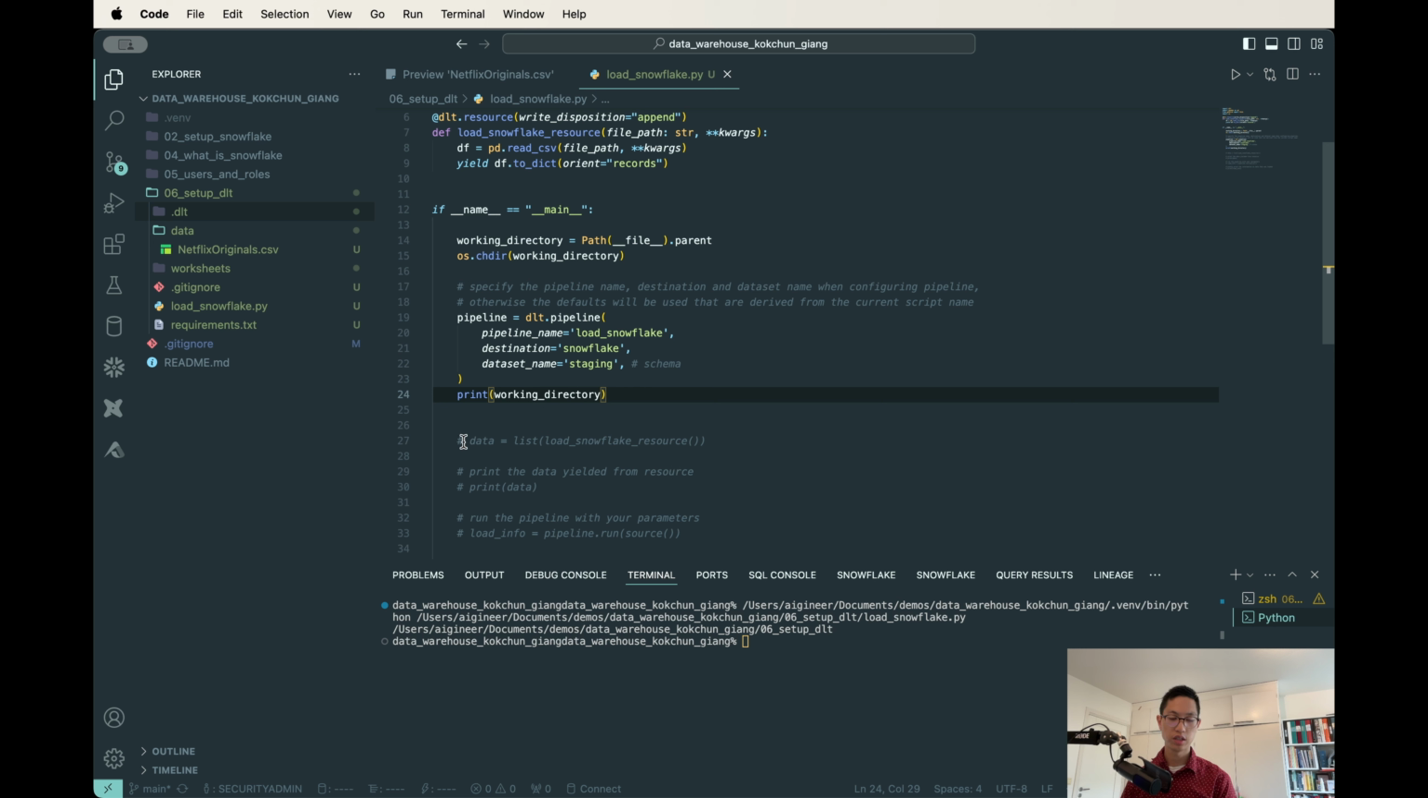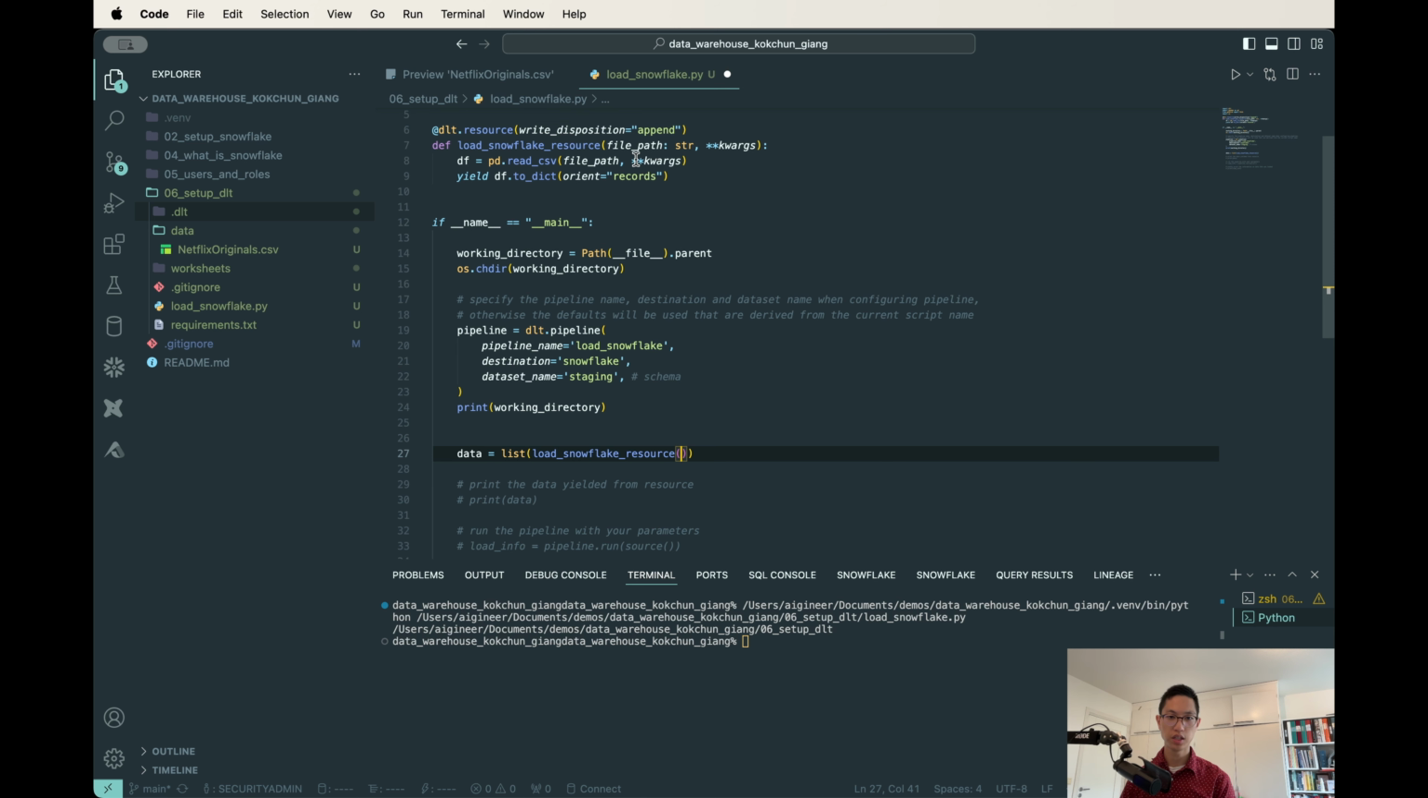Perfect. So we need to find the data now. So it's the load Snowflake resource. We need to put in the file path, right? So working directory slash. This is doing a concatenation of paths. We're in setup DLT. We have the absolute path to that one. So if I do slash data now, I will have the absolute path to the data, and then I will do slash this file's name, Netflix originals.csv, like this.